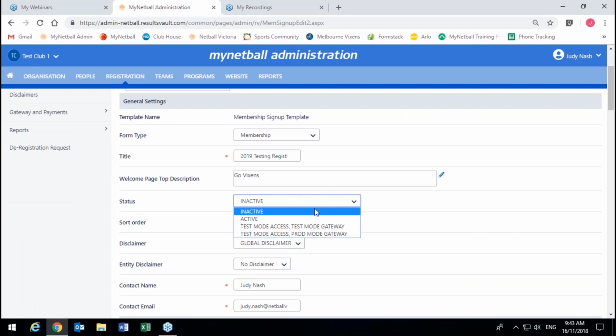Status, active versus inactive. If the form is active, people can find it and purchase things on it. So if you're not ready for them to start buying things, I'd probably recommend make it inactive until you're ready for them to find it. Sort order, it defaults to 8. You really don't need to worry about it because, again, you can just work around what it has.